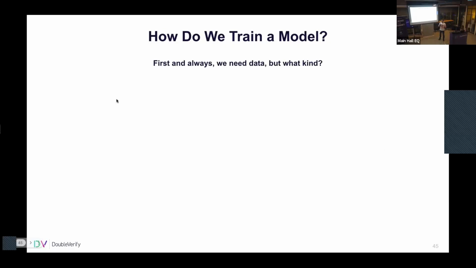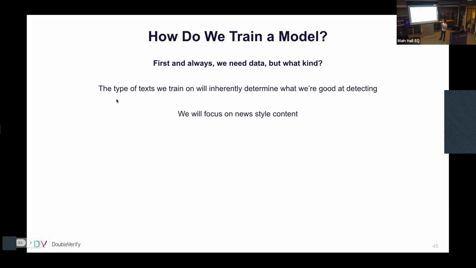Now, we know that whenever you train any model of any kind, the data you pick, what you train it on, is what it'll be good at. And what we want to do at the moment is look at news style content. This is purely for demonstration purposes. We train this on a much larger data set.